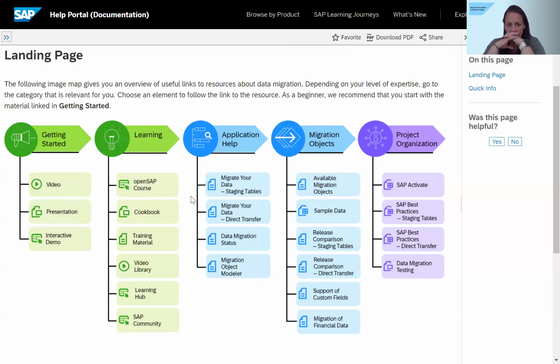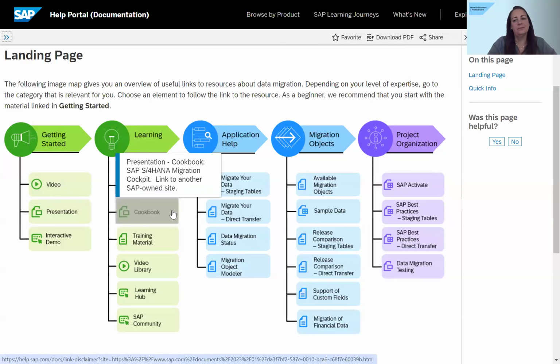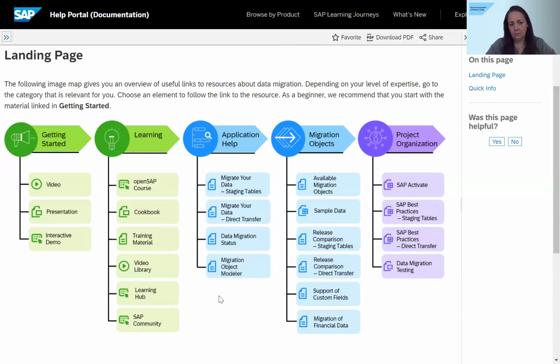If you're already using Migration Cockpit and have a specific question, I would recommend you also check the cookbook. In there, you will find not only detailed information, but also screenshots. You do not need to read from start to end. If you have a specific question, for example, how to work with the arrows in Migration Cockpit, you can just check the content, search for the specific chapter, and check how to work with the arrow handling.